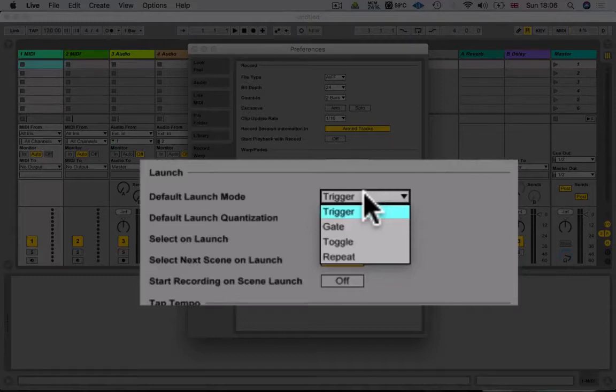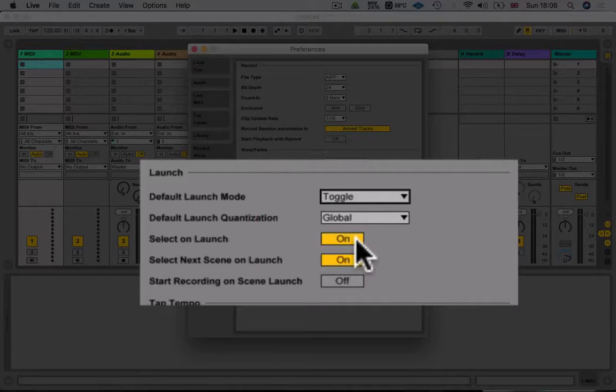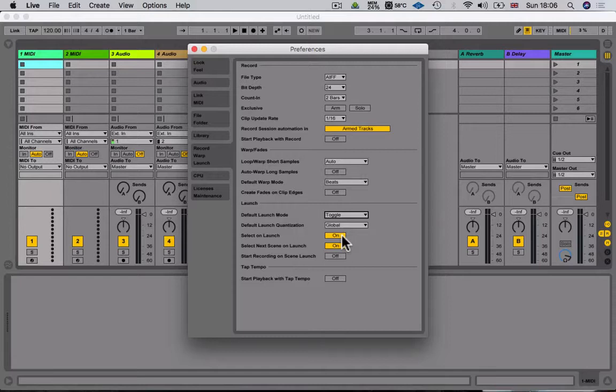The reason we want to set it to toggle is because toggle means if I press play, when I finish recording, it will play. If I press play again, it will turn the clip off. Why we're doing this is we're going to create some security for ourselves. So if we do a loop and it accidentally goes wrong, we have a way of turning the loop off and deleting it and starting it again.